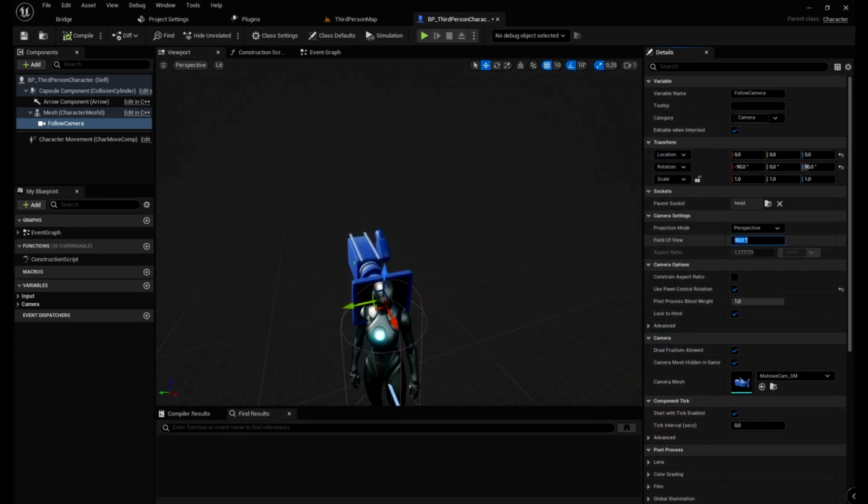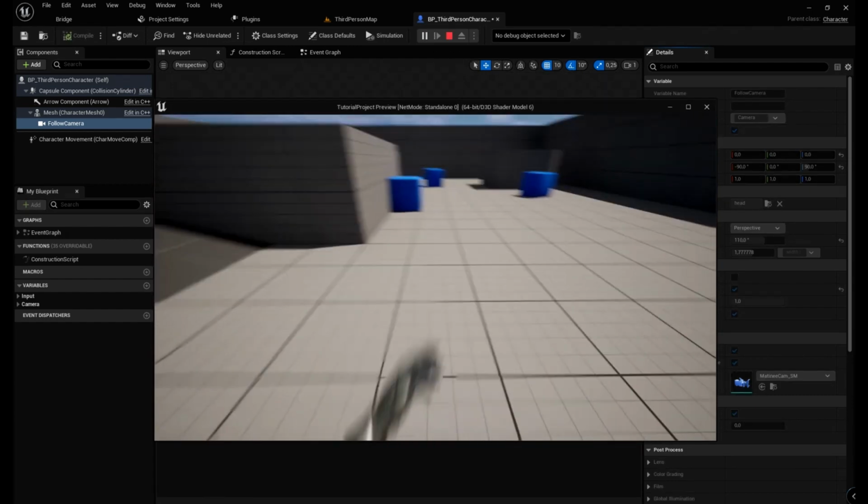We also have to type 110 here so the camera will be wider, yeah, you see.